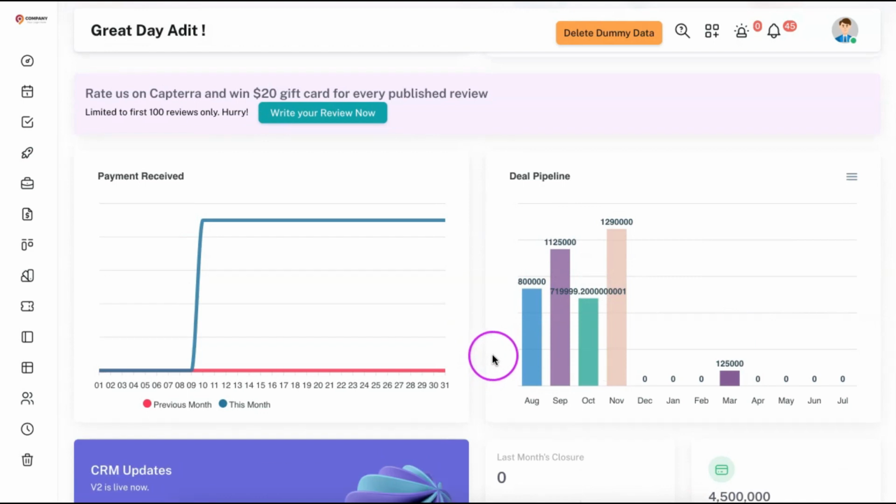This deal pipeline will be generated primarily from your site visit module, and this will be really useful in order to achieve your target on a month-on-month basis. Being in the real estate business, it is very important for you to understand what is the expected closure for the next 1 month or 1 year, and it is easily possible with this particular graph.